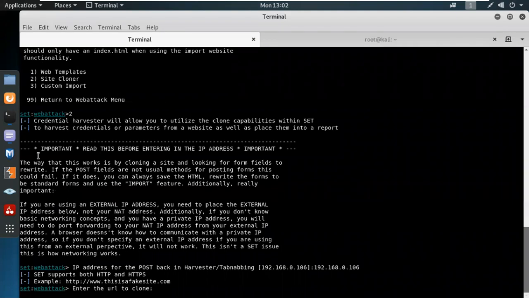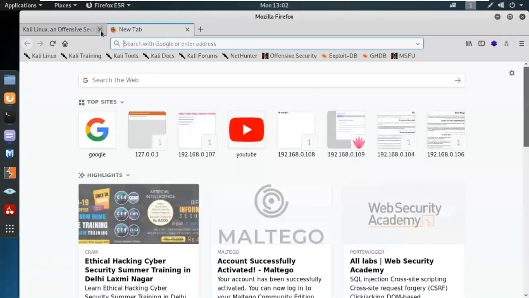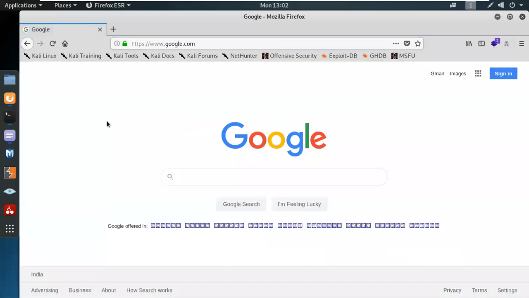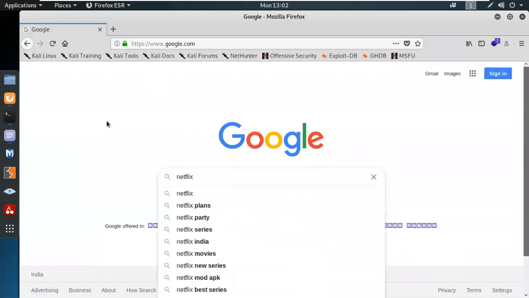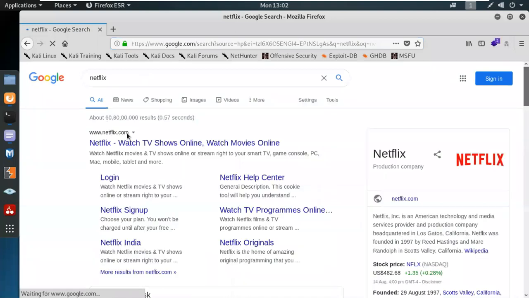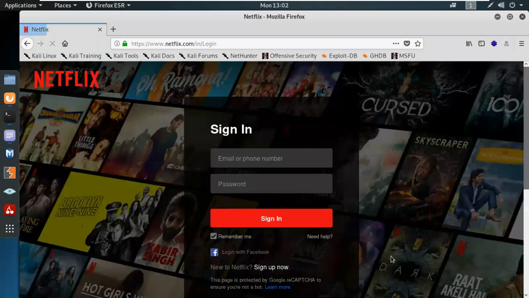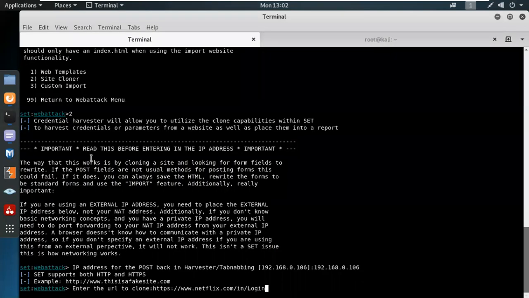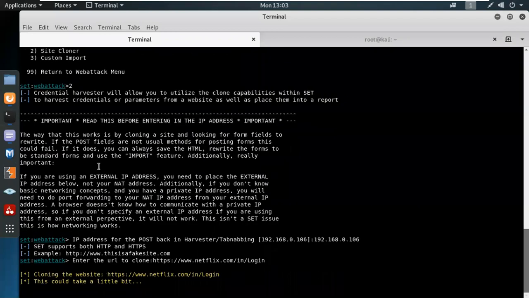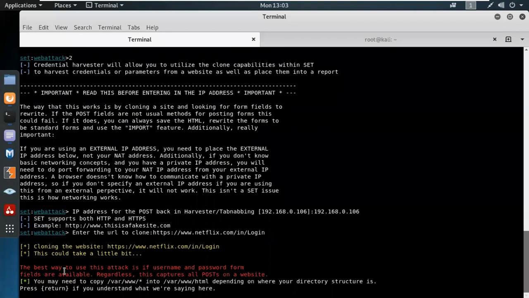Enter the URL to clone. So we're gonna choose a website which has two parameters, a username and password parameter. So let's use Netflix. Okay, we have a login form. So over here we can see Netflix with the username and password parameter, and we're gonna copy the URL. So we're gonna paste the URL over here and hit enter. You need to copy the www directories. We don't need that one.